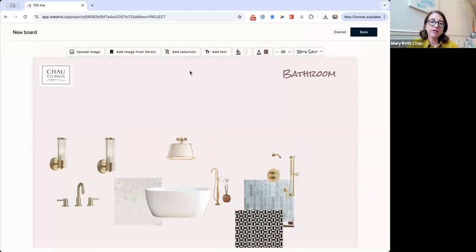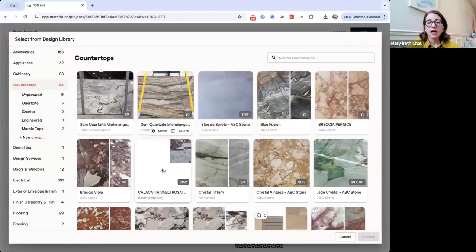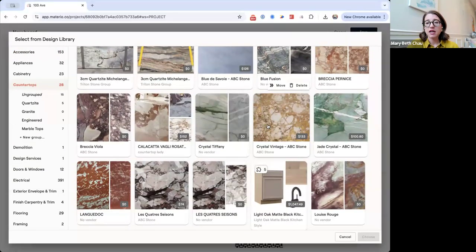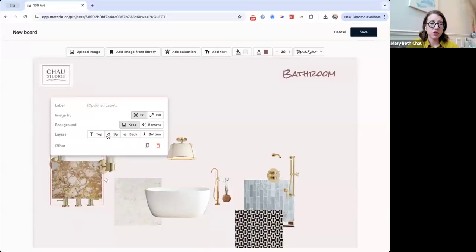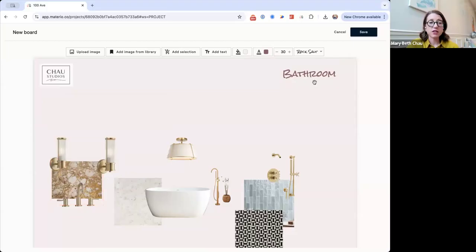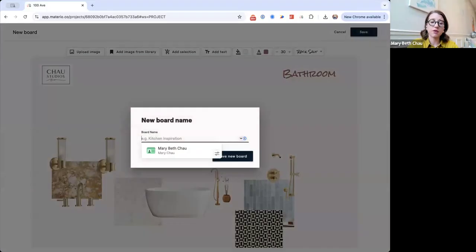And then maybe you're like, well, I haven't actually picked a countertop yet. I didn't add that in. You can also pull from your library at any point. It's just going to pull in different options here, and it's not going to be connected to the product, but I will show you what that looks like in a second. All right, so we're going to go ahead and save this, and we're going to do bathroom, and we're going to save that board.